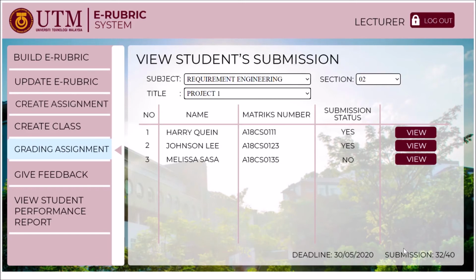This is how many submissions per class. This is just an example of 3 students. Maybe for the class we have 40 students, 32 submitted and 8 more didn't submit. This prototype doesn't show the whole student name. And then the deadline is 30th of May 2020, so the lecturer will have the information on when the deadline was set before.